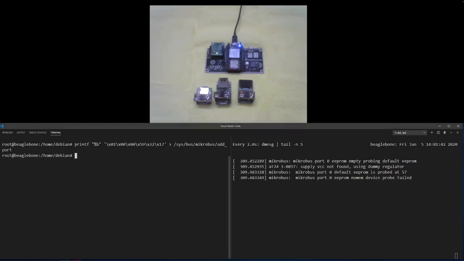So now we are attaching the microbus port on the TechLab cape with the driver. The config array structure is as follows. The first byte is the I2C adapter number, then the SPI master number, then the UART number, and the 3 microbus GPIOs. And now, since the attached MPU9050 click does not have an EEPROM, the probing of the default EEPROM on the I2C bus fails.